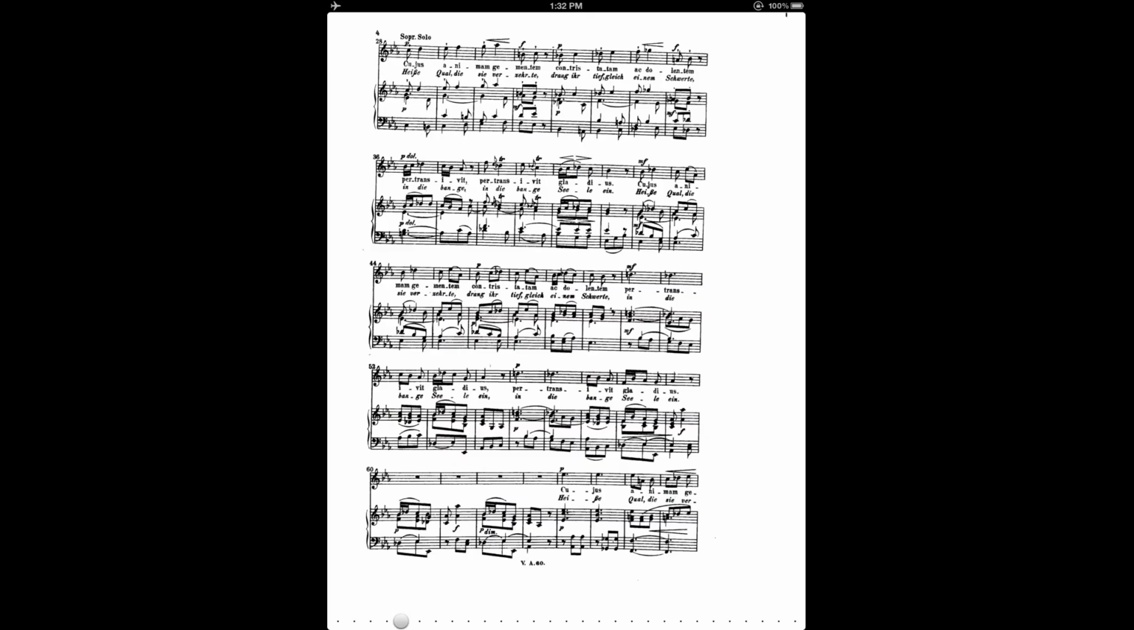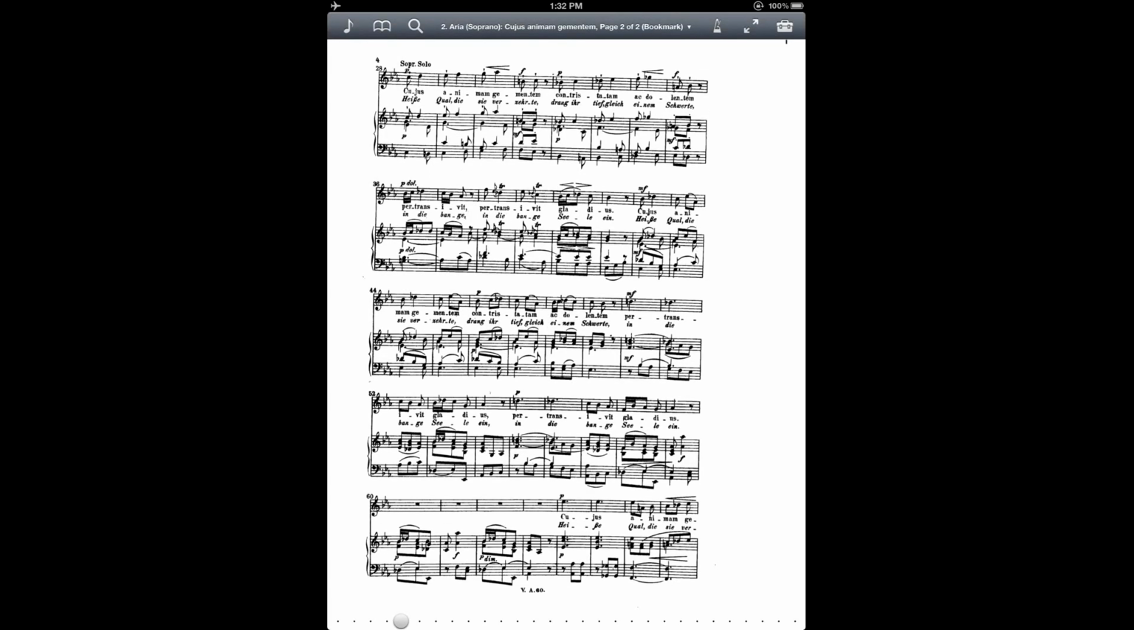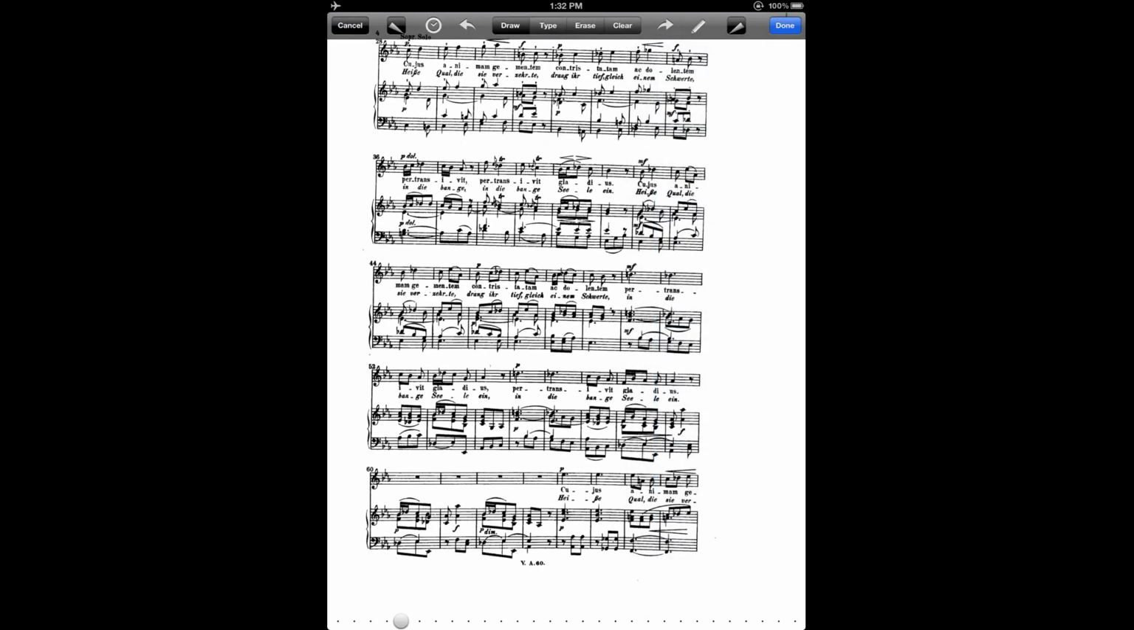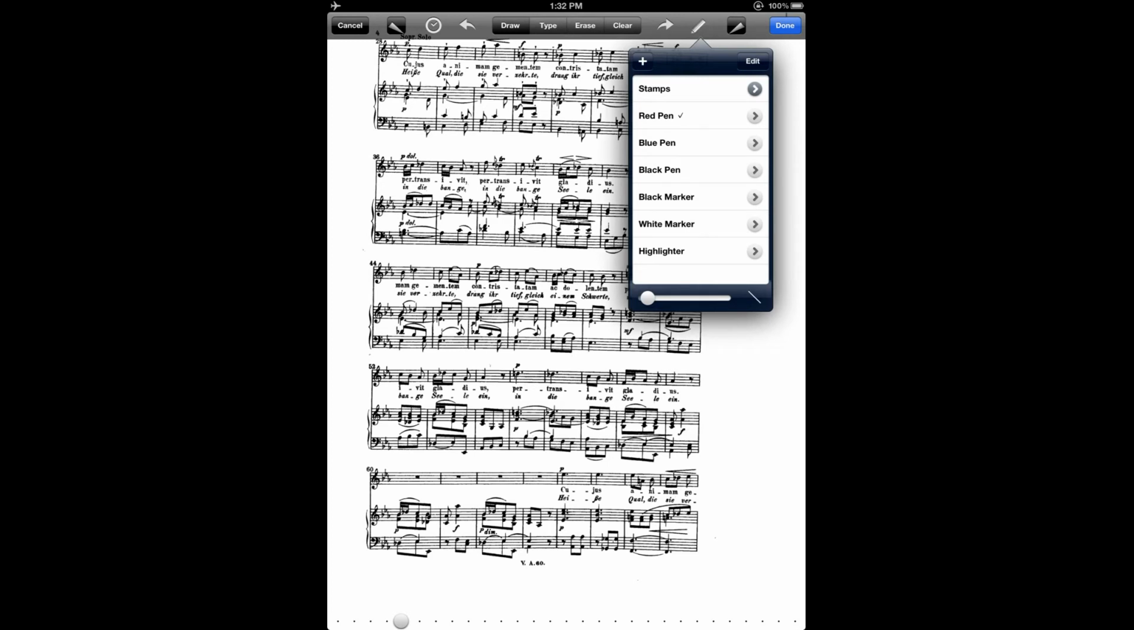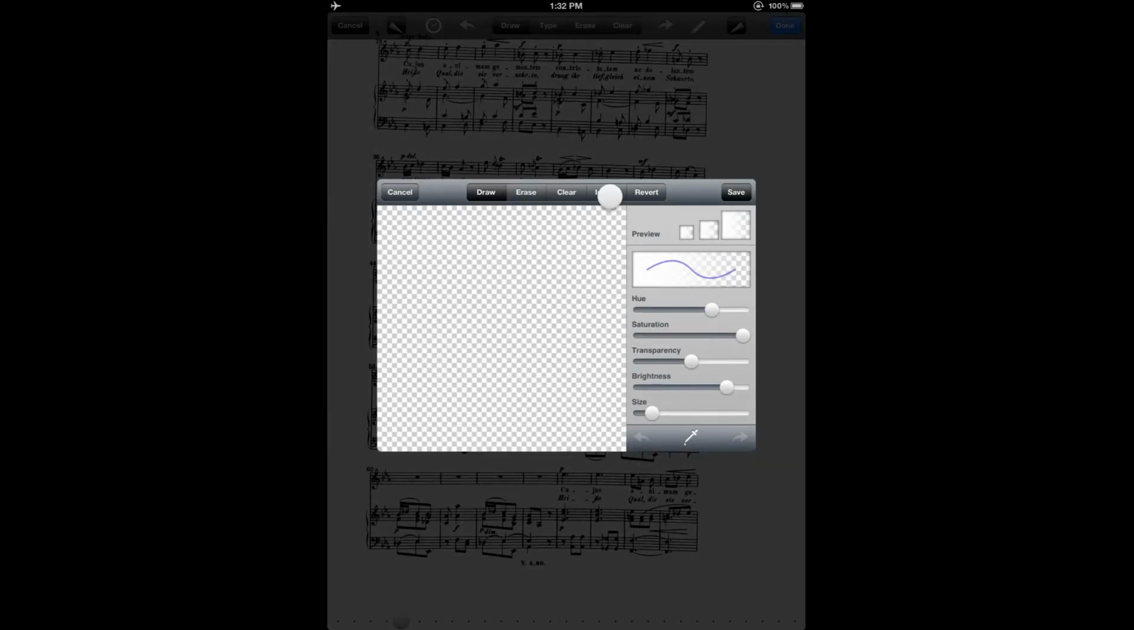So I'm back on the iPad in forScore, and what I'll do next is open up the annotation toolbar. Then tap on the pencil icon in the upper right, and then on the arrow to the right of stamps, and then on the edit button on the top right. And then I'll tap on the plus sign on the bottom. And then from the buttons on this toolbar, I will tap on import.